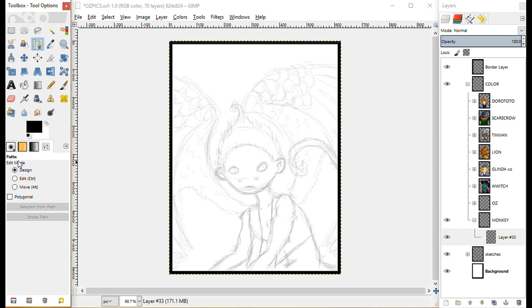Now you'll see in here where it says edit mode. You have design, edit, move, and polygonal. I don't use polygonal. I never have. It just restricts the editing to polygons rather than curves. So design lets you place the anchors, and edit lets you add anchors to the path, and move lets you move it around. And then once that's finished, you have select from path and stroke path. I always use selection from path, but I'll show you both of them.